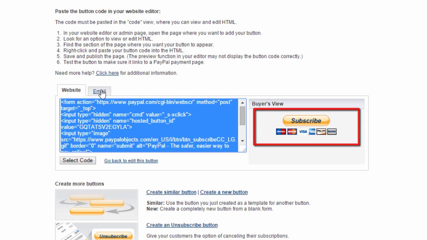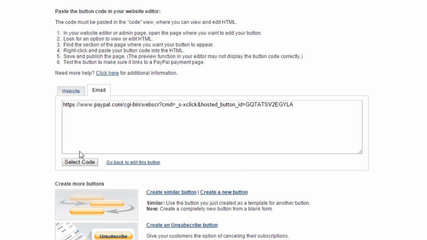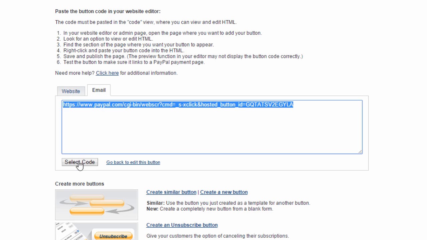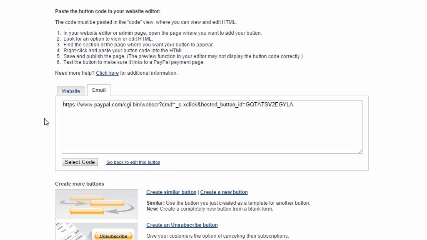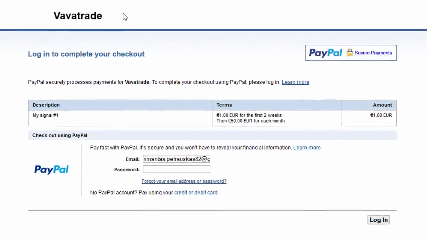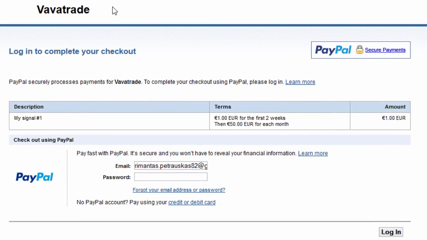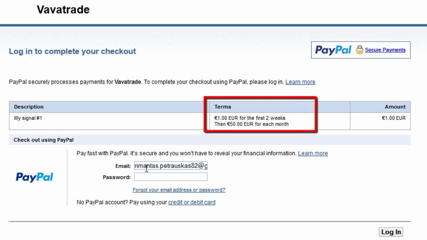Also, you can switch to the email tab to find the direct payment link which you can send to your customers by email or use on your website as well. If someone clicks this link, they will be taken to this PayPal checkout page immediately. When someone visits this page, they will need to log into their PayPal account and then they will see details about the subscription. Here it says that it's a subscription for 1 euro for first 2 weeks trial and then 50 euros for each month.